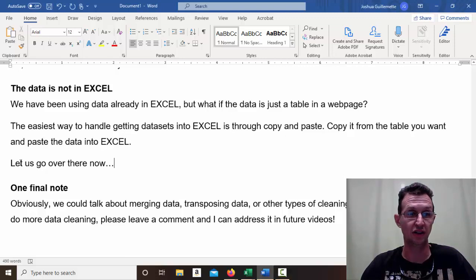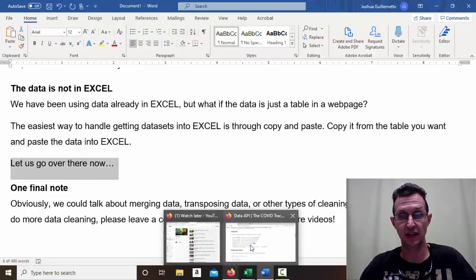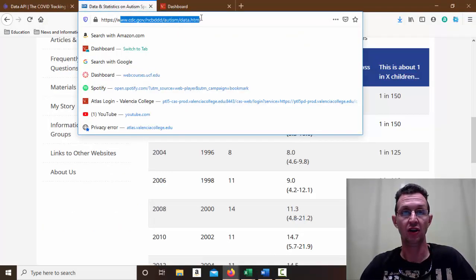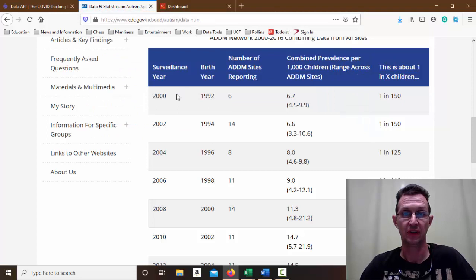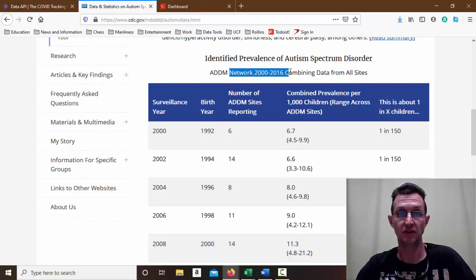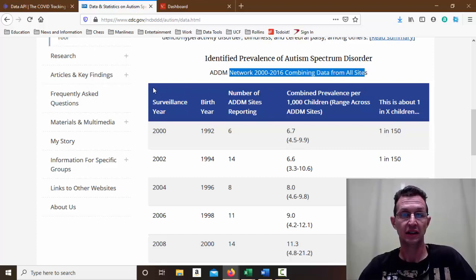So let's go ahead and go over there now. Okay, so I actually have the CDC data on autism right here. I've got basically this table, identifying prevalence of autism spectrum disorder, from it looks like 2000 to 2016, combined from all sites. And I've got some headers here that tell me some things, and I've got these years.